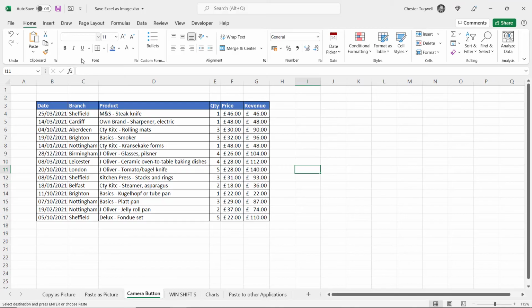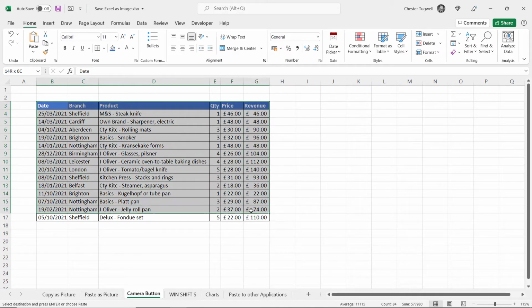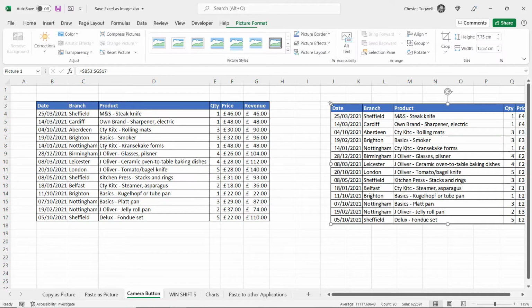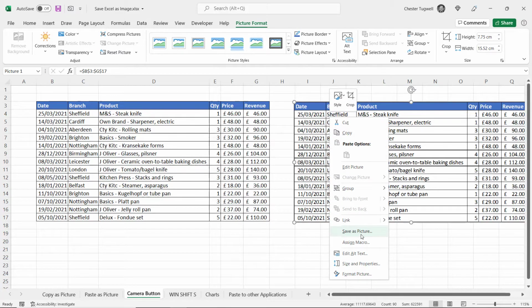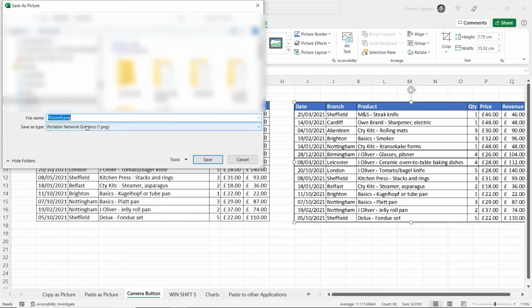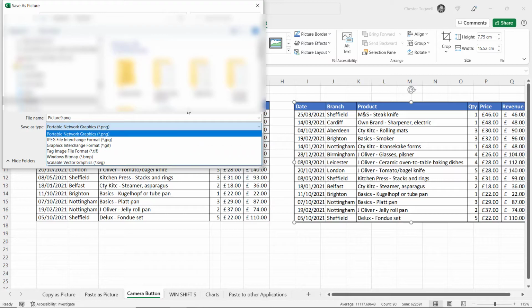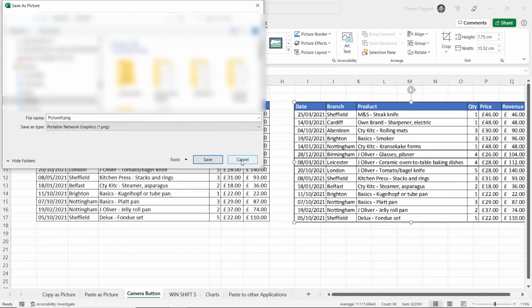You click on OK. So how you use this is you select your data, click on the camera button, and then click where you want the image to appear. And again, you can right click on this, save as picture, choose your file type, etc., and save it. So I won't save that one.